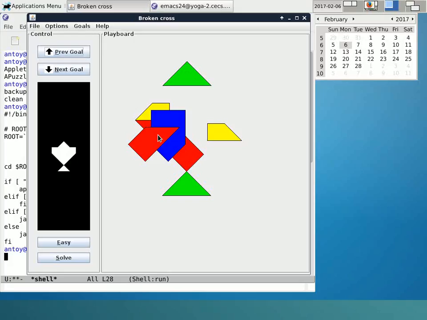Alright? So, this is just to motivate you to learn this stuff, because then when you write a program, you have to use it.